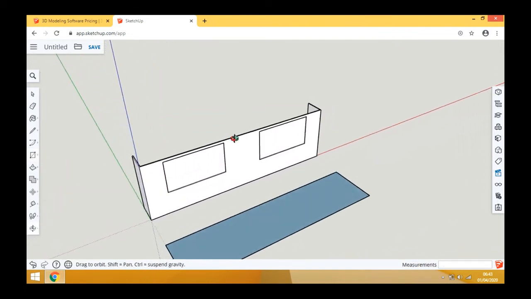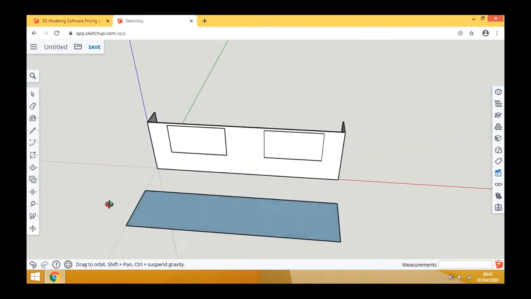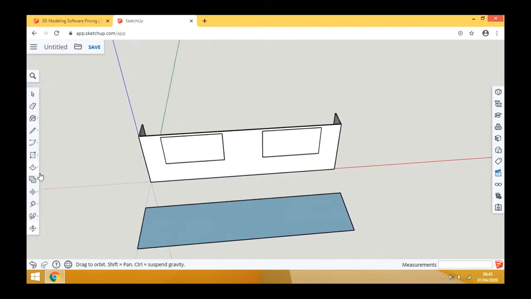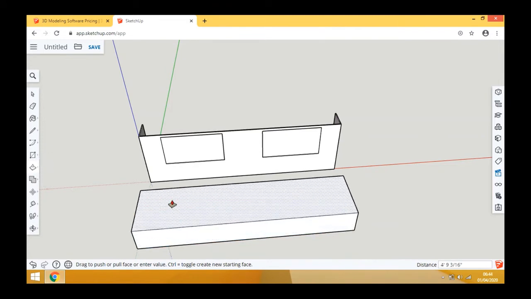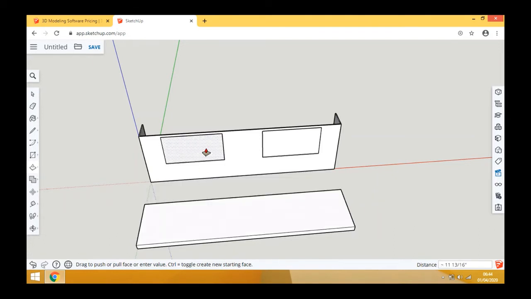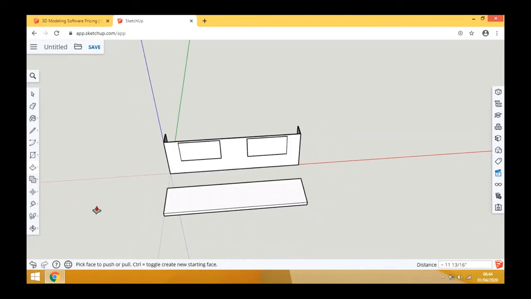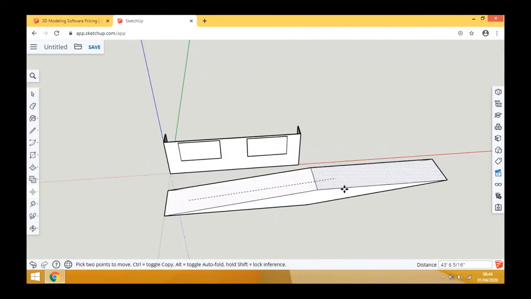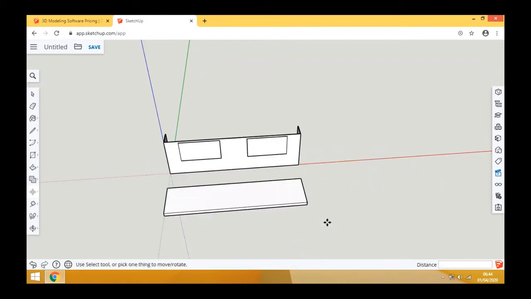So once again, it's a little bit flat, so we need to use the push-pull tool. Just hover over it and pull it up. Let's go to 300 millimeters. Just simply type that in, hit return, and there we have our stage. Now we need to move our stage into position.